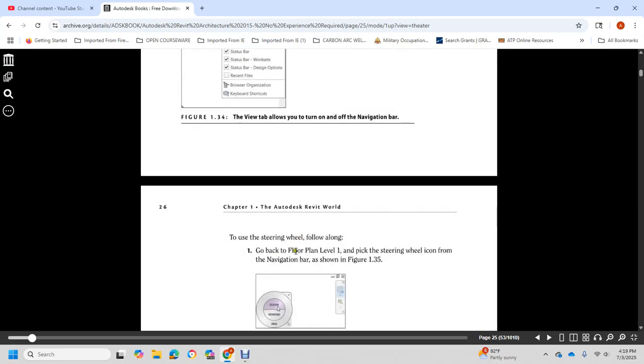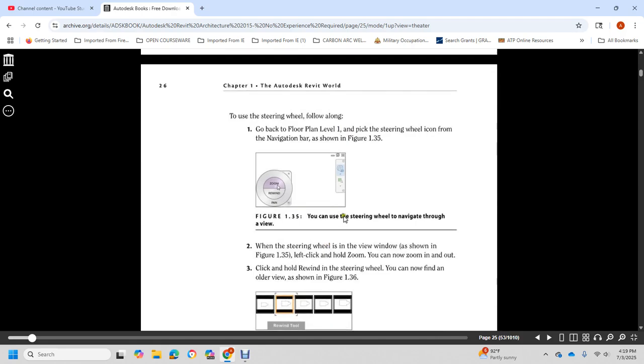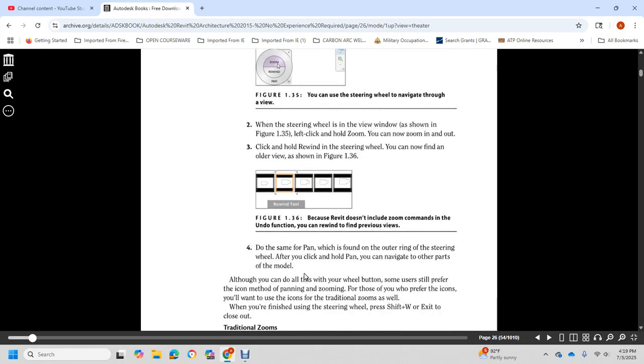Using the steering wheel, go back to floor plan 1 and pick the steering wheel icon on the navigation bar, figure 135. You can use the steering wheel to navigate through a view. When the steering wheel is shown, as in figure 135, left click and hold to zoom in and out, or click and hold the rewind steering wheel. You can now find the older views, shown in figure 136.